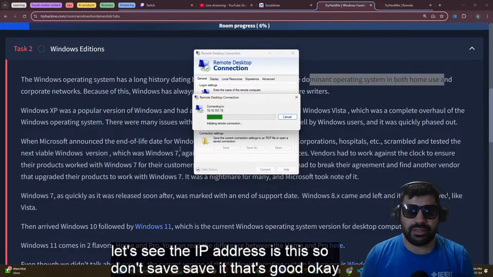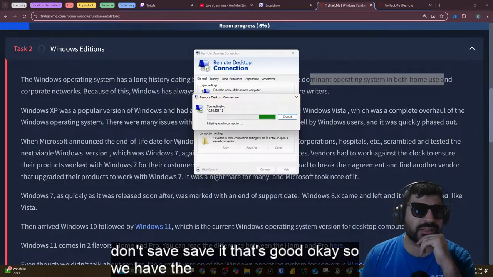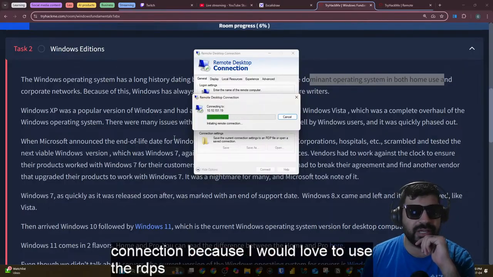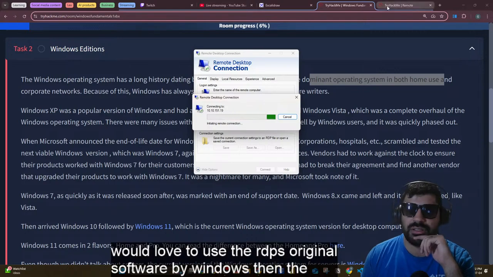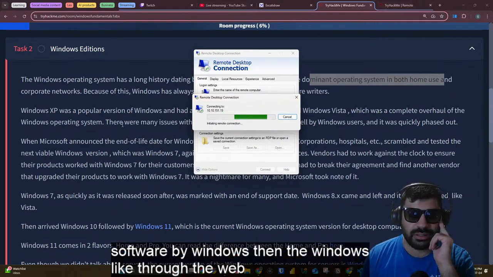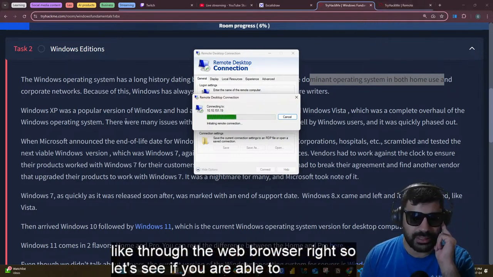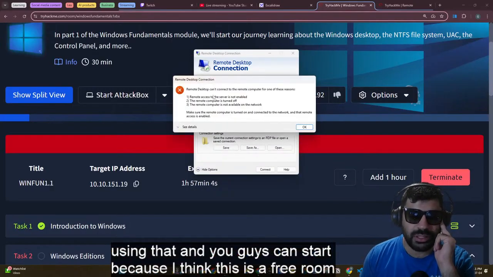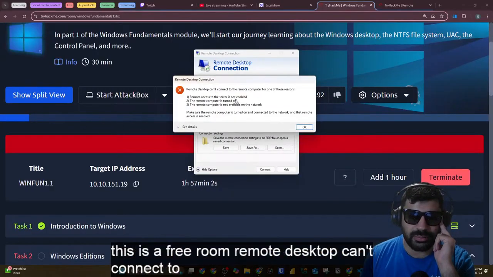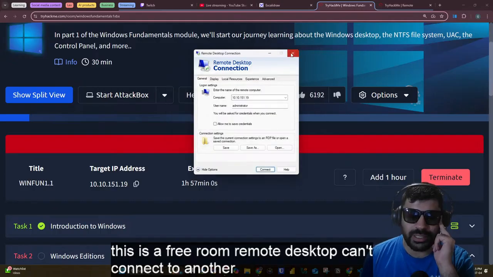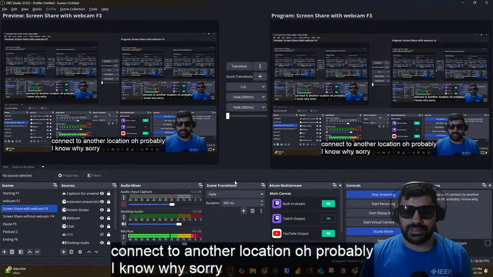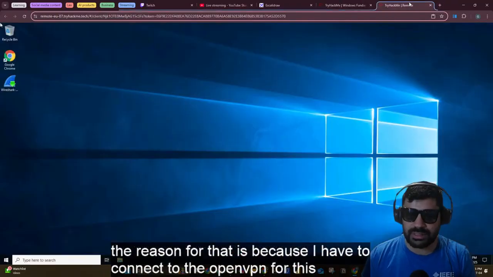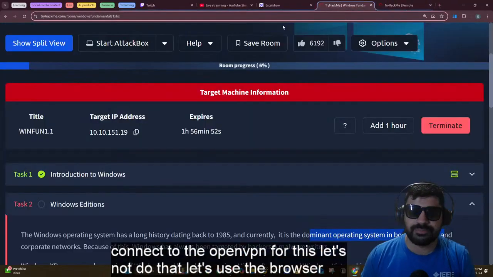Okay, so let's connect with Remote Desktop Connection, because I would love to use the original RDP software by Windows rather than the web browser, right? So let's see if we are able to connect using that. And you guys can start, because I think this is a free room. Remote Desktop can't connect to another operation. Oh, probably I know why. Sorry. The reason is that I have to connect to the OpenVPN for this. Let's not do that. Let's use the browser, I guess, then. Okay.